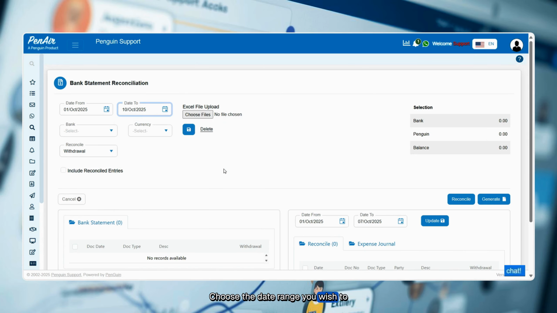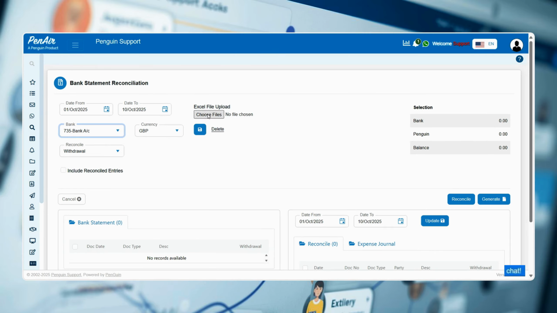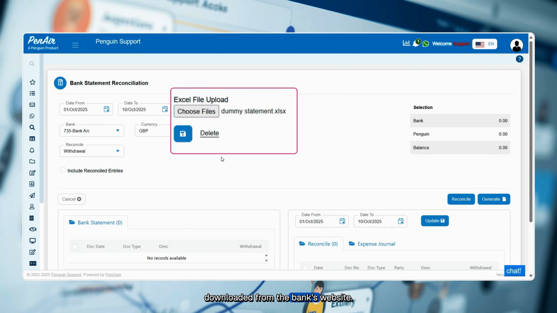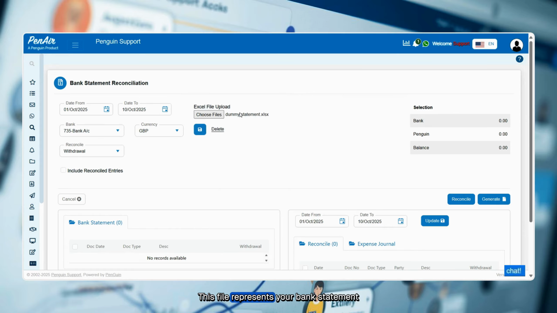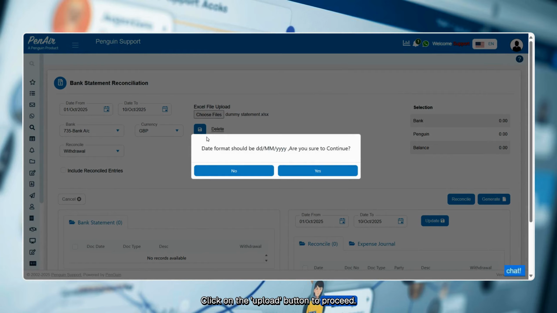Choose the date range you wish to reconcile and the relevant bank account. Next, select the Excel file that you've downloaded from the bank's website. This file represents your bank statement in Excel format. Click on the Upload button to proceed.